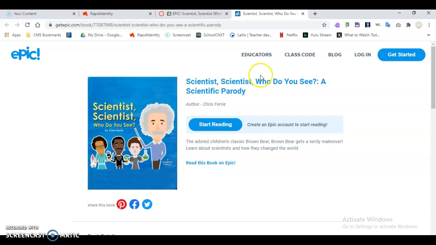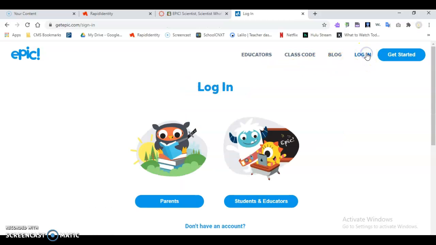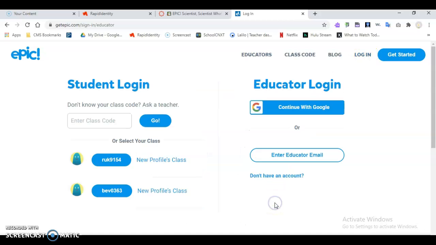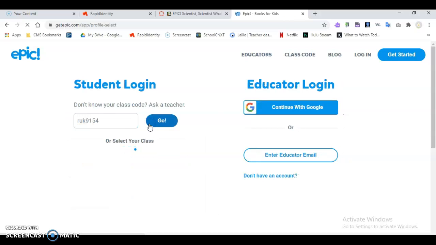Once it's opened in a new tab, click Log In. Then click Students and Educators. Your child has been given a class code from their teacher. The class code for Mrs. Ball's class is RUK 9154. If you are not in Mrs. Ball's class, please ask your child's teacher for their specific class code. Then click Go.